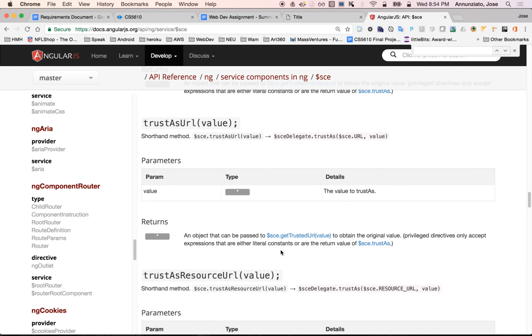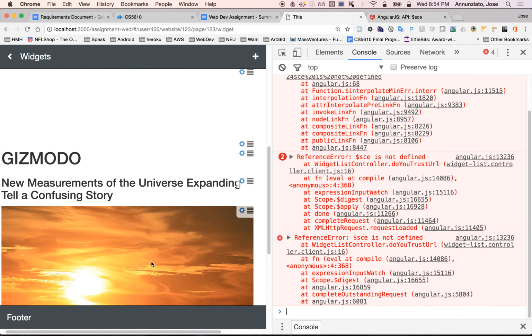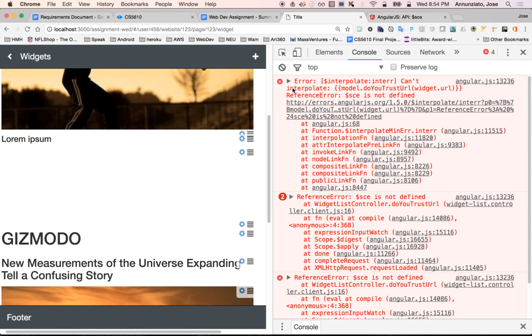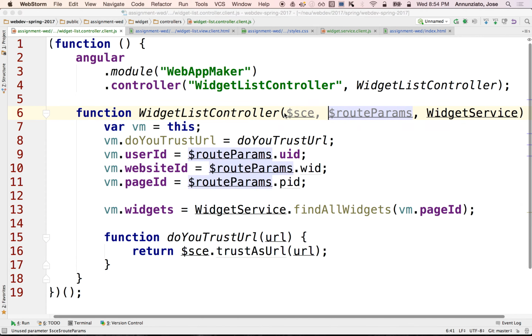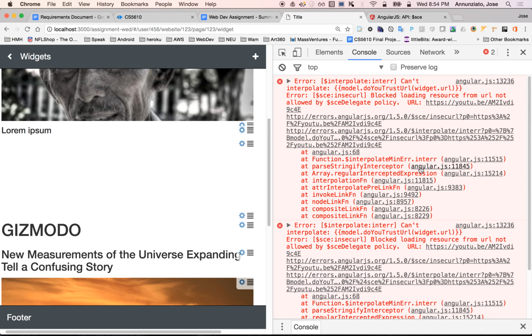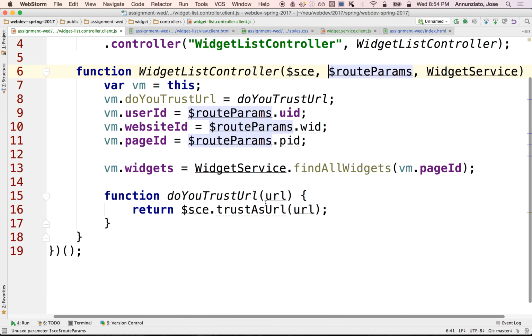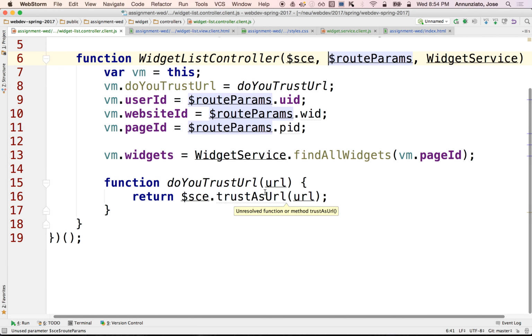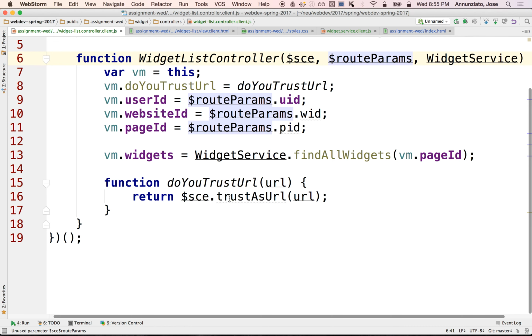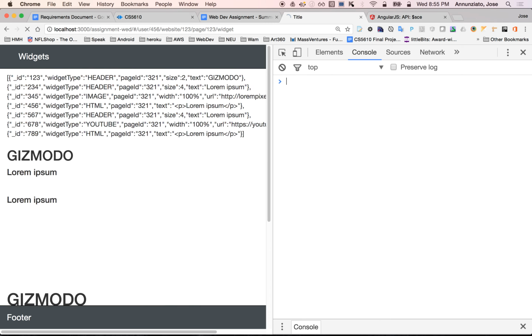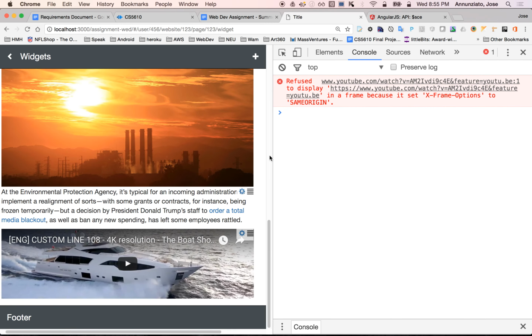So we go back. Wait a minute. SCE is not defined. Oh, we never loaded $sce, so let's load that service here. We're still not a model. Can't interpolate, blocked loading from URL, insecure. What am I missing here? Trust URL, trustAsUrl. Oh, let me try using yours. Trust which resource? Oops, not that one. Okay, that loaded. Same origin. Okay, so that's something else.